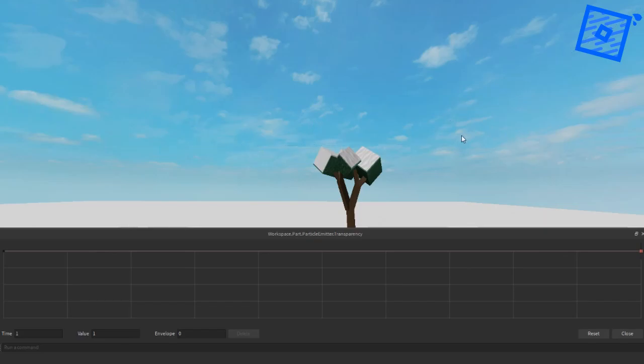As you can see, the snow has disappeared, and there's a good reason for that. Because if I do this, you can see the snow is fading in and out. This is literally a timetable, and you can change the transparency depending on how much time has passed. So that's really cool. This means we can fade the snow in.